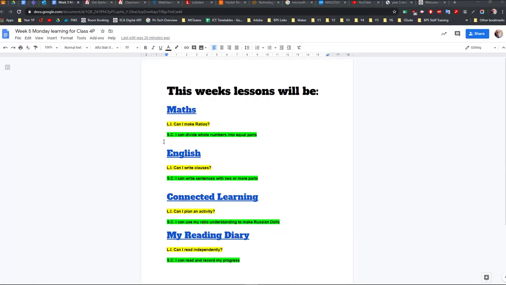Hey there, we are going to learn how to automate these templates for daily lessons. So I have a template here. This week's lessons will be, so I put today's lessons will be, or today's learning will be. So these are the four things that I may have in my day. So I'm going to make that template.